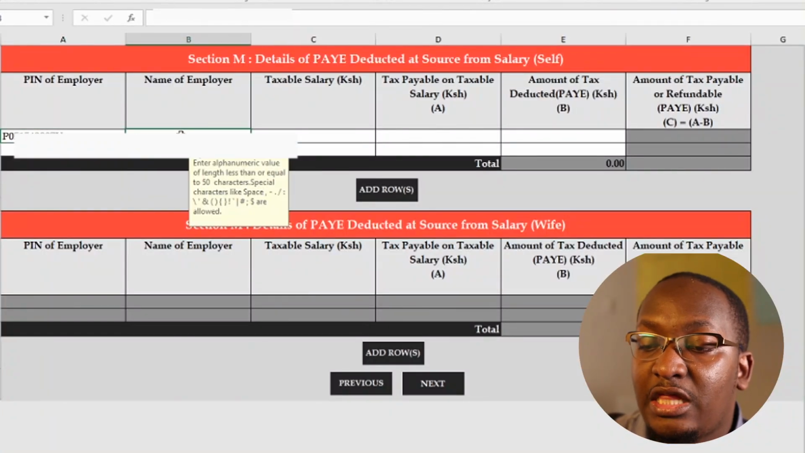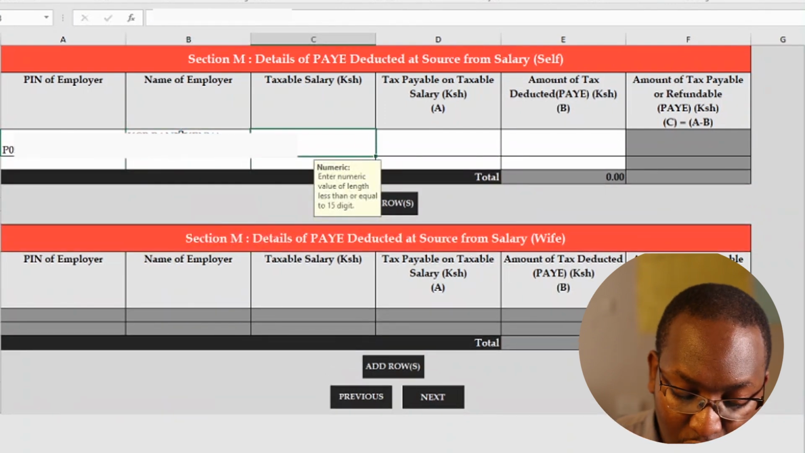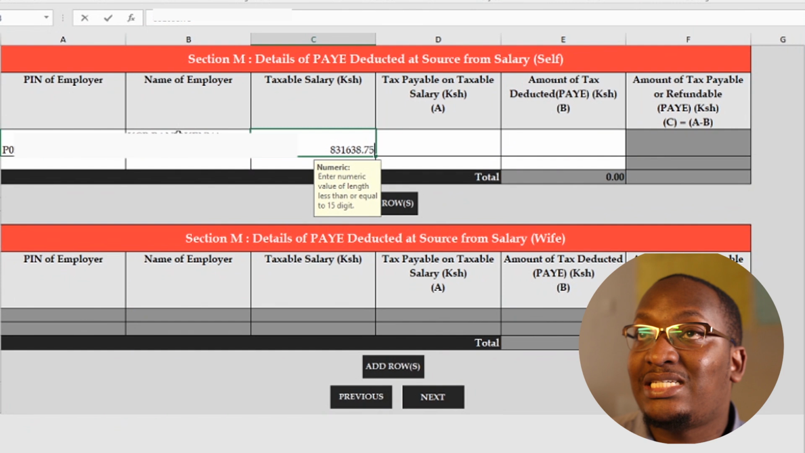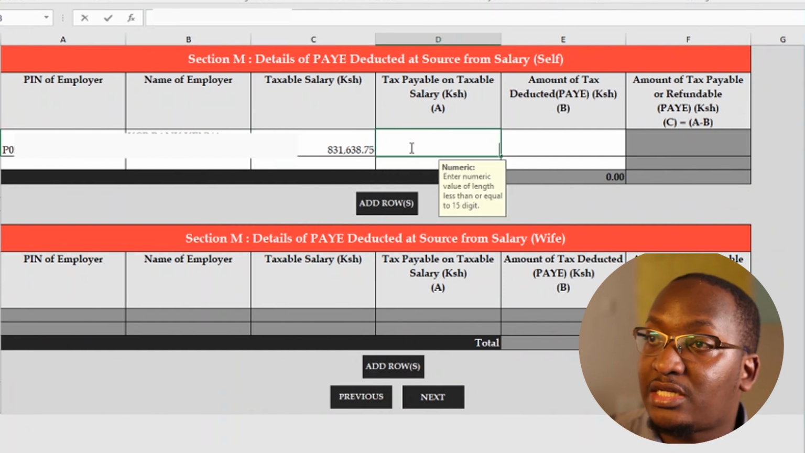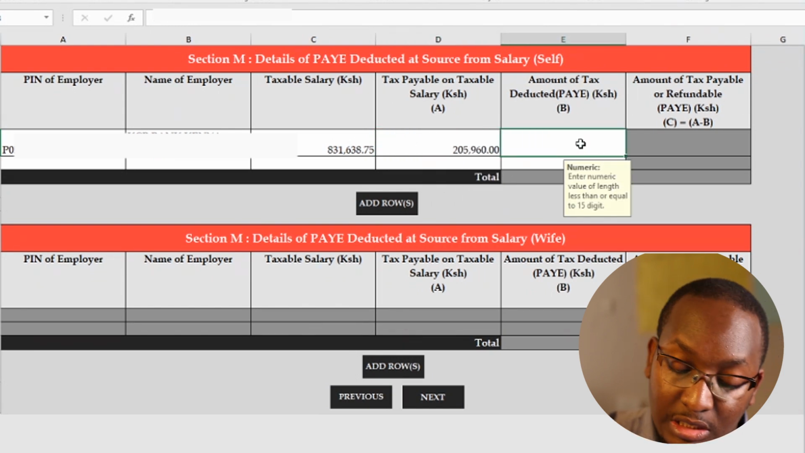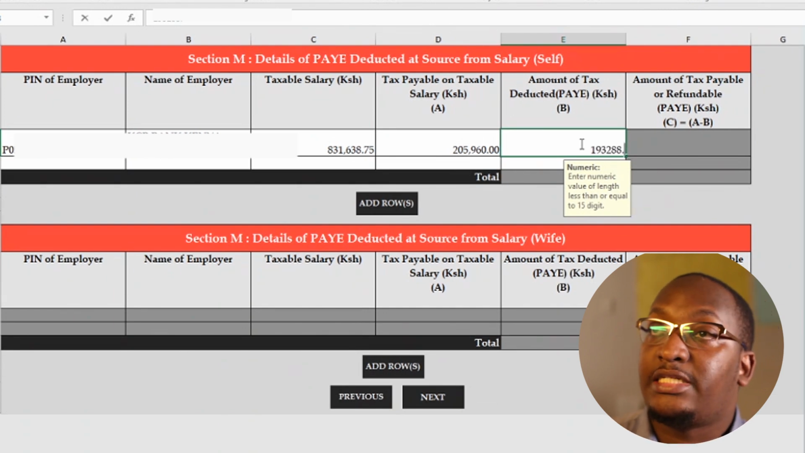Then you go next, details of pay deducted from source, from salary. So that will be the PIN of the employer. Then you input the name as well. Taxable salary is shown on column H for this one, 638. Then tax payable shows here under tax charged, how much tax I paid the government, and I feel like I'm paying a lot of tax. And then the amount that was actually deducted.